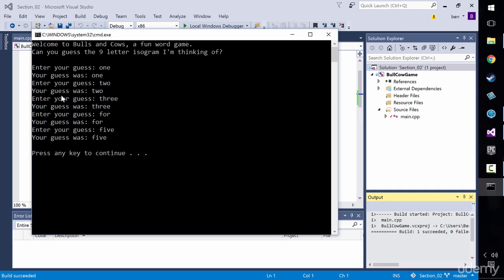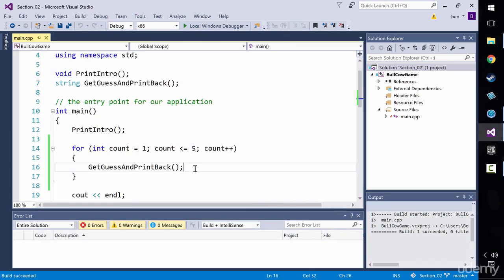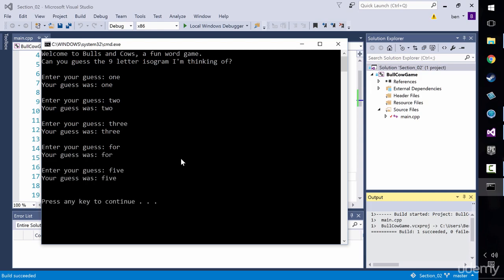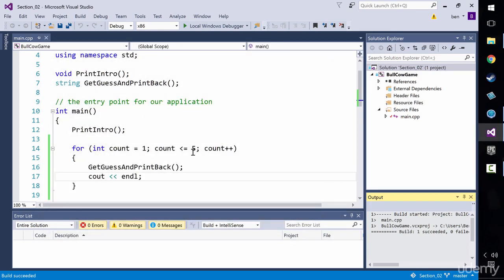Fantastic. Look, I want to space these guys out. I can't see what's going on. So I'm going to get guess and print back. I'm also going to then cout an endl myself after every one of those, just to space it out. 1, 2, 3, 4. Fantastic. 5. We actually have some code running. Great.